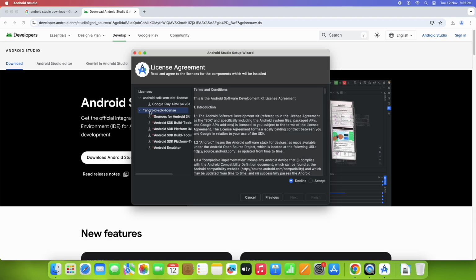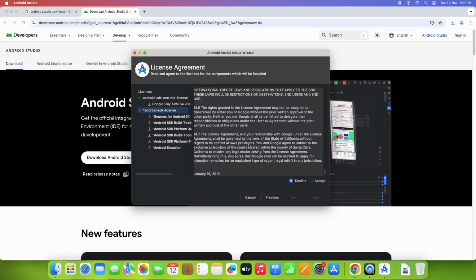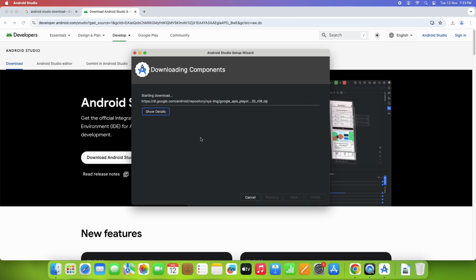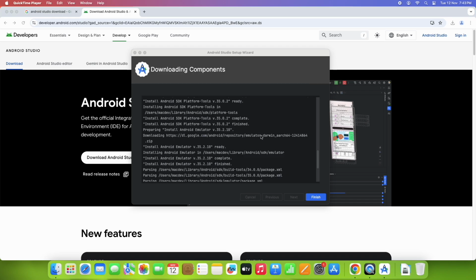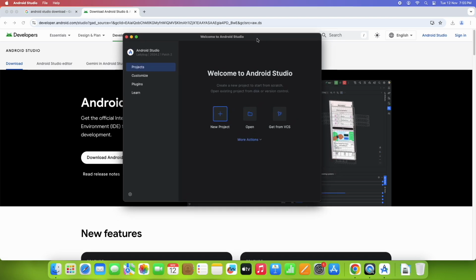Now again, we have to do another accept for the Android SDK license. This is a different terms and condition. Simply go through it and accept it as well. Okay, now click on the finish button and you will see the progress bar running, and this will take some time to finish, and finally you will get this finish message and the downloading of the components and installation is done. Now you will get the welcome screen of Android Studio.